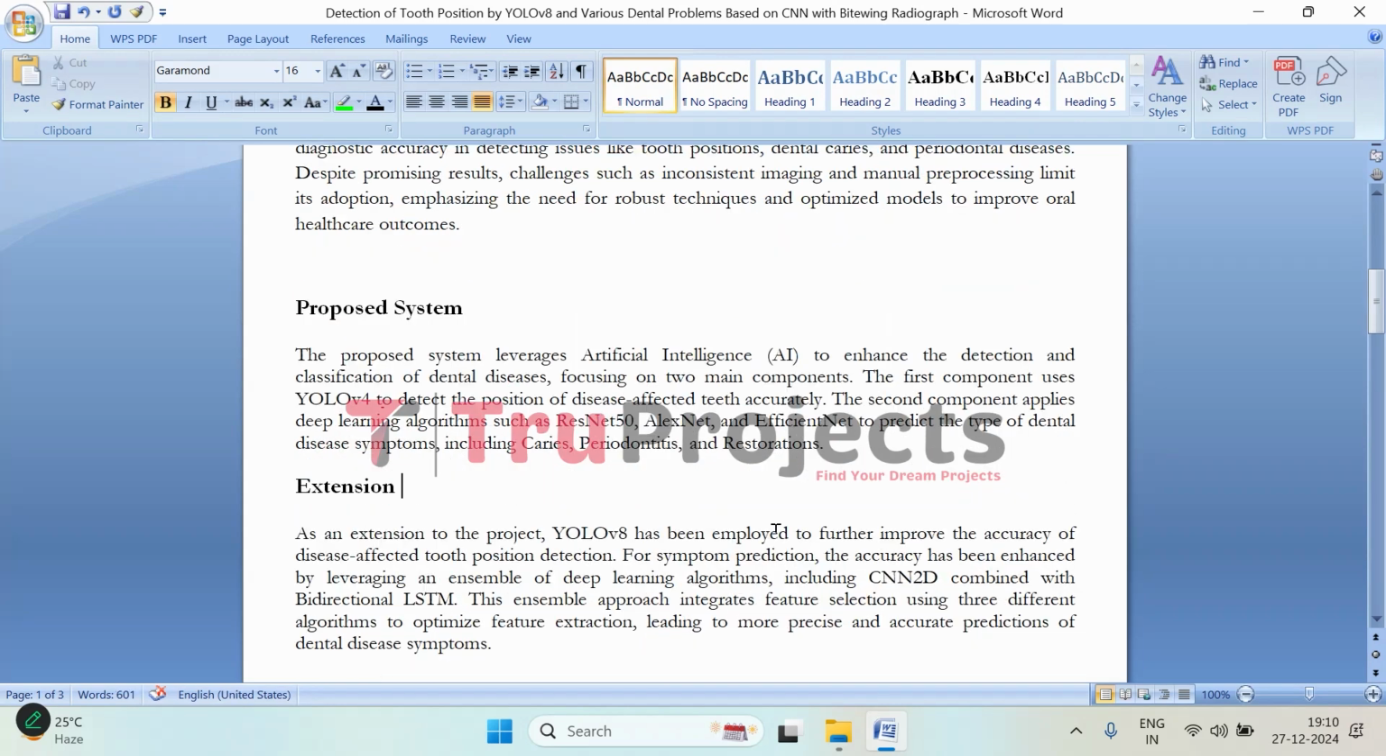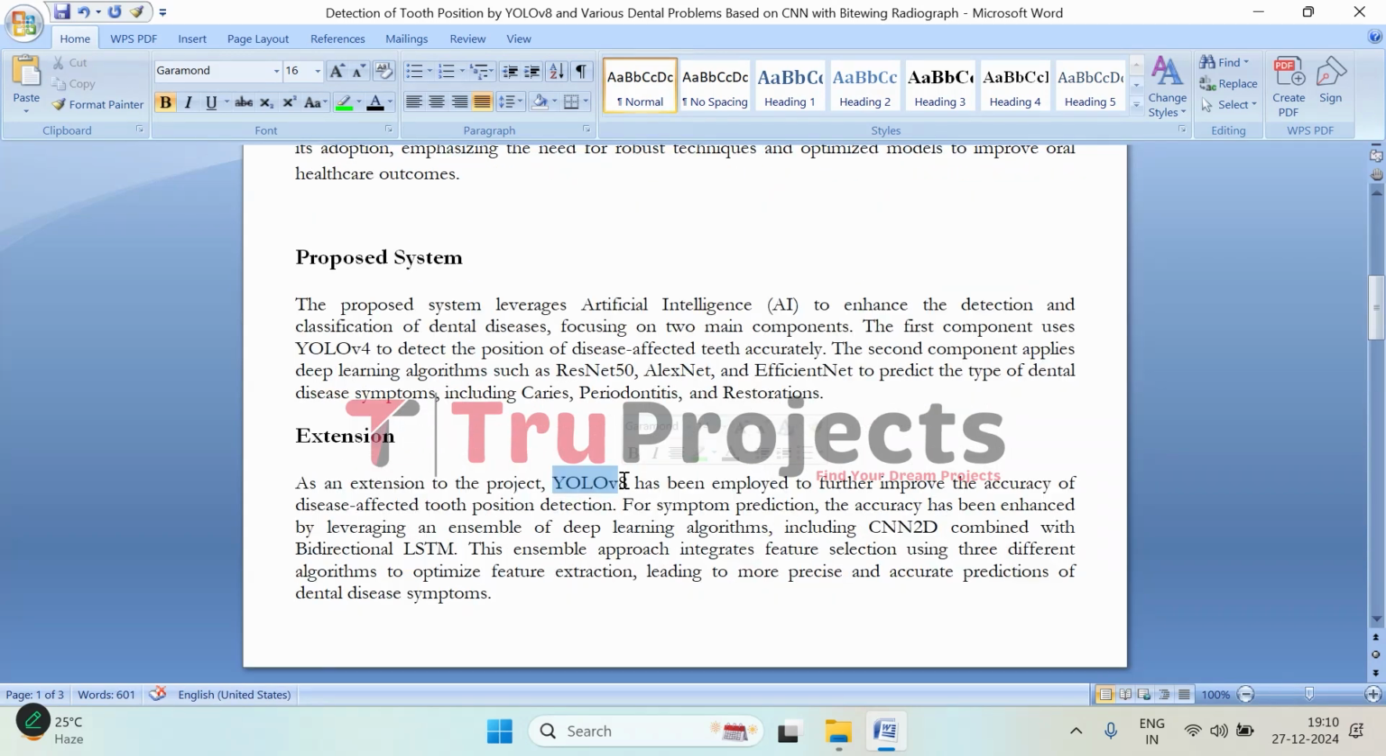Moving on, to further improve the detection, we have incorporated YOLOv8. We have employed YOLOv8, which is the latest version of the YOLO model, to boost the accuracy of detecting the positions of disease affected teeth. This upgrade helps us to get even more precise with the tooth detection part.